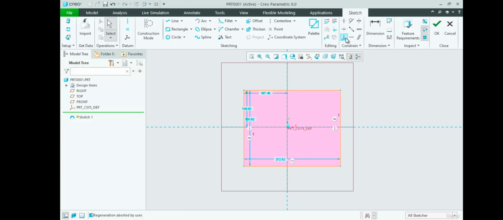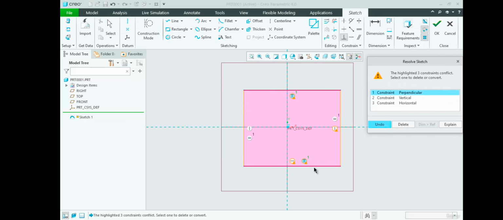Here I'll take the perpendicularity constraint and I will select this line, and I want to make this horizontal line perpendicular with this horizontal line. You can see it is showing a conflicting constraint dialog box where it says resolve sketch, and it gives a hint: the highlighted three constraints conflict. Select one to delete or convert.